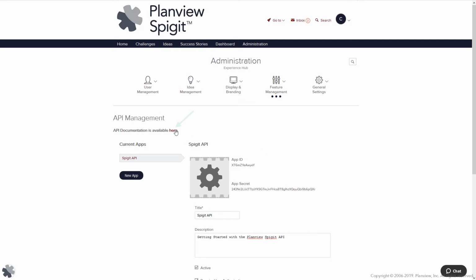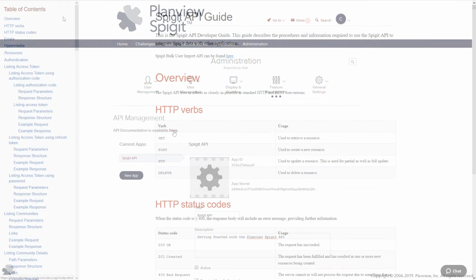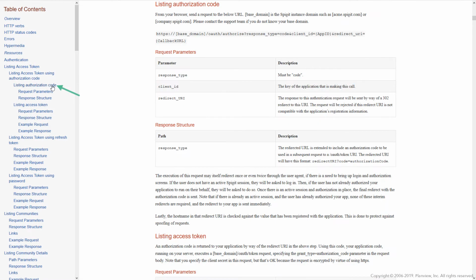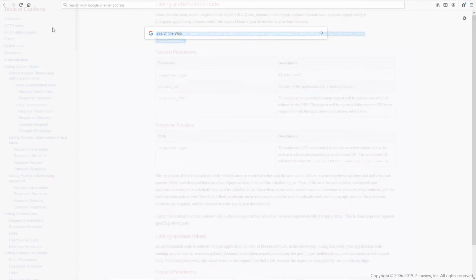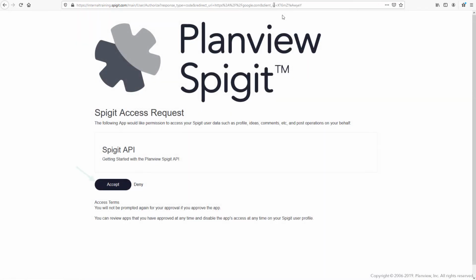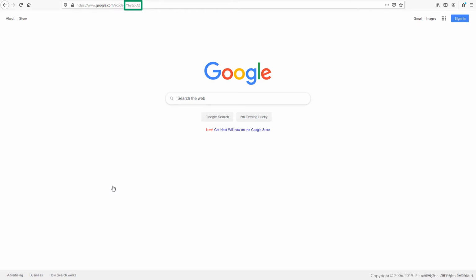Now that you've created your app, access the API documentation using the link at the top of the configuration page and locate the URL listed in the Listing Authorization Code section of the guide. Now copy and paste the URL into a browser and then replace the base domain, app ID, and callback URL with your specific information. If not already authenticated with this browser, it will prompt you for a Spigit username and password. If successful, the browser will ask you to click Accept and the authentication code will be provided in the URL bar. Note this code for later.